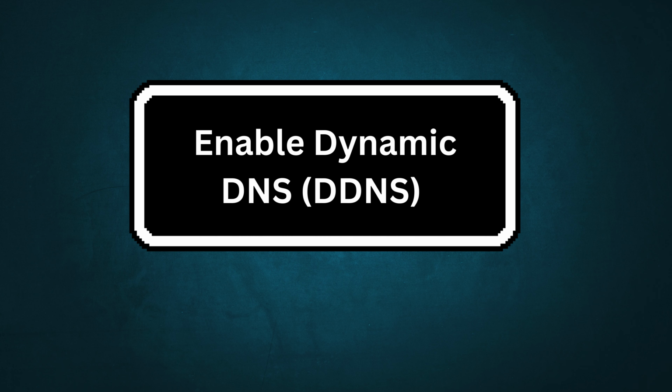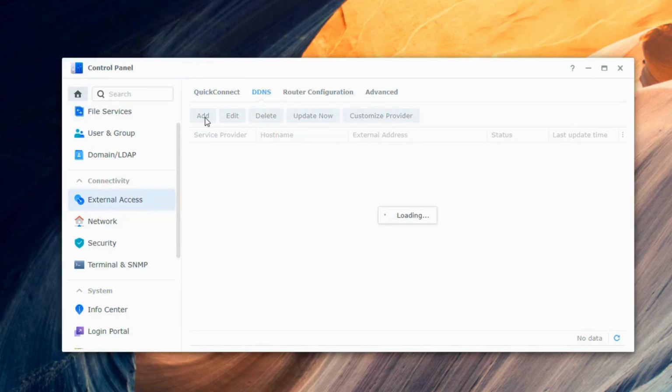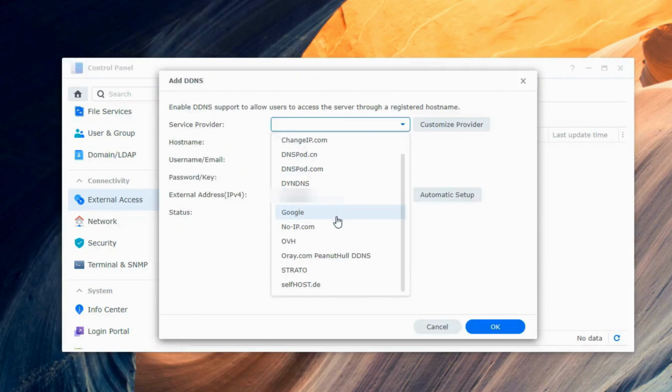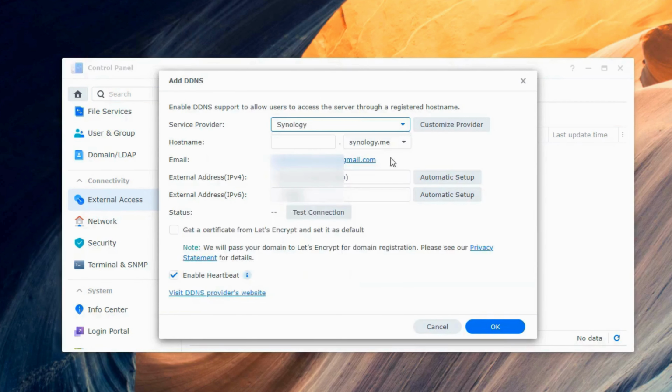Enable Dynamic DNS, DDNS. In Control Panel, External Access, DDNS, set up a free or custom hostname to remotely access your NAS without remembering an IP address.